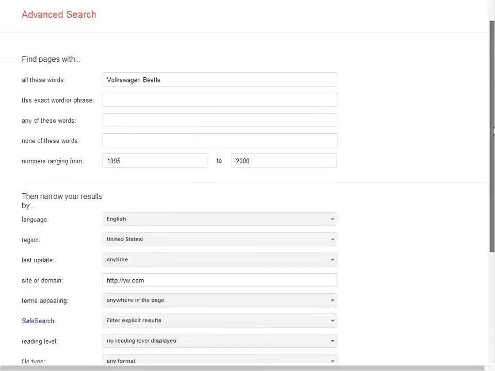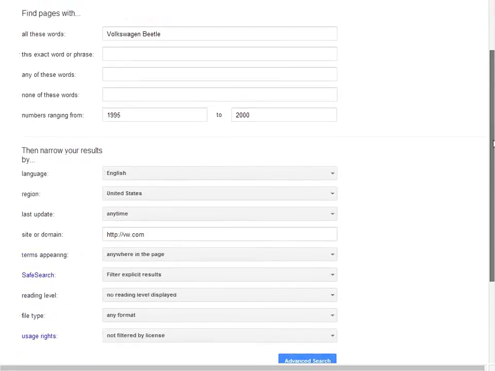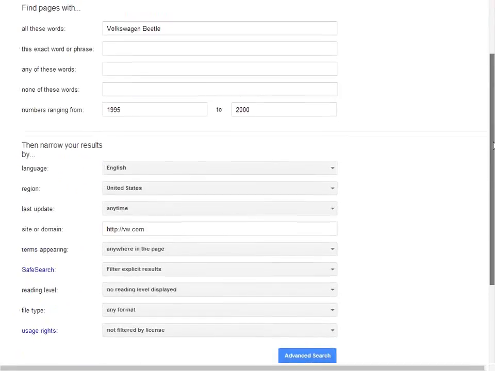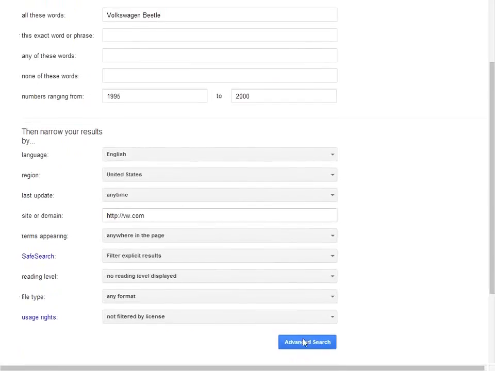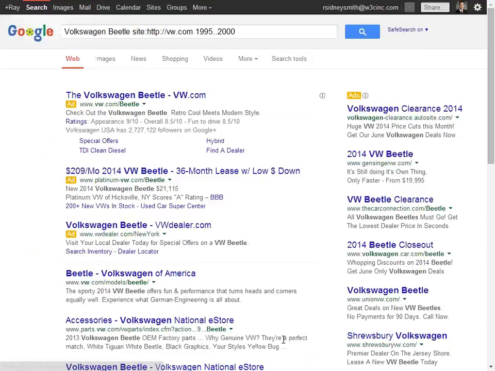All right. So we have this find pages. We're looking for Volkswagen Beetles 1995 to 2000 on the VW website. I've pretty much left all the other ones the same, but now we at least know what these fields are. Now we can go ahead and click on the advanced search field, and voila. We now have a page that's looking at various different websites. Now, in this particular case, it shows me a couple of different things. One, at the top here, they all say ads, so we can, of course, ignore those.